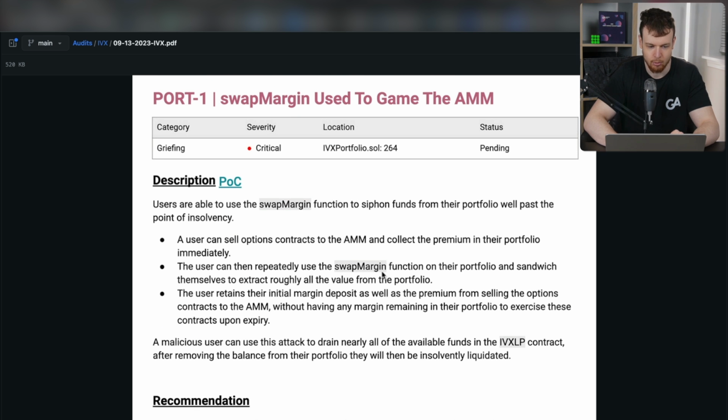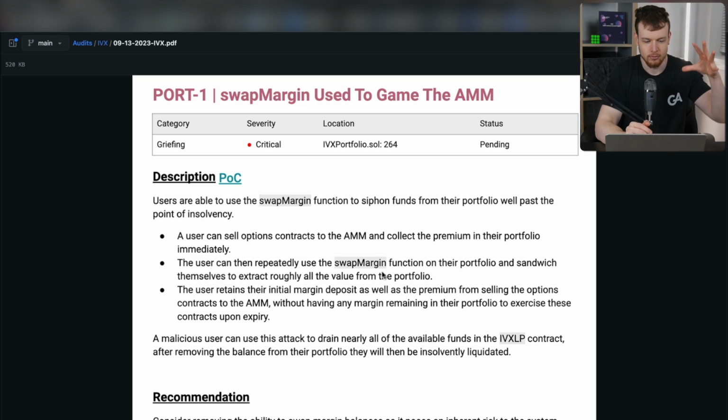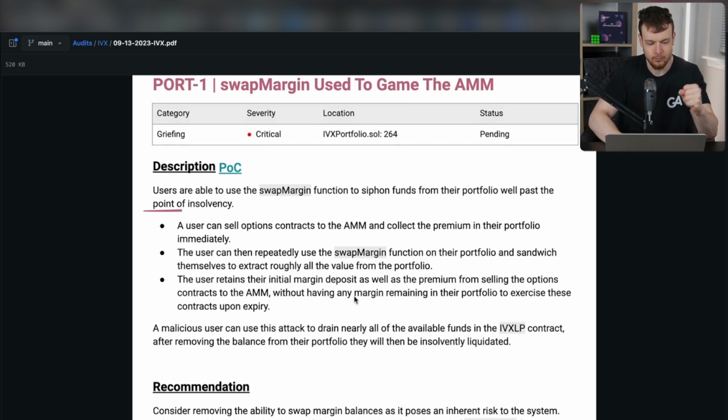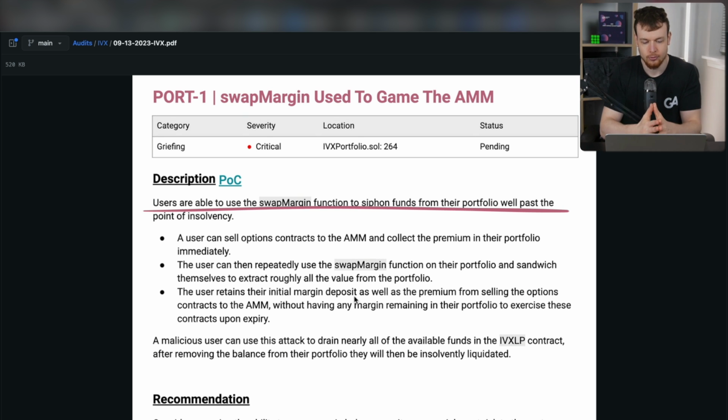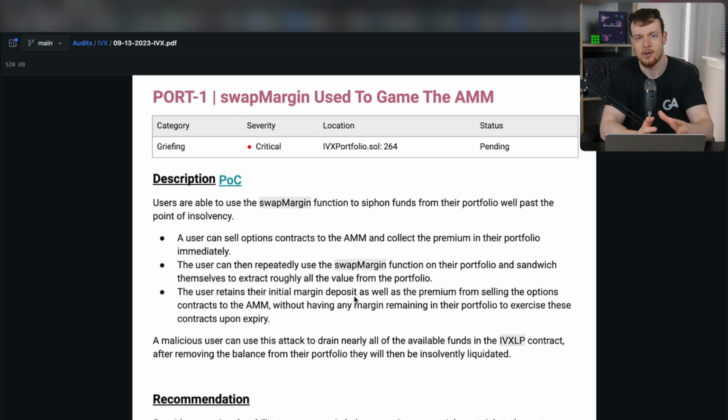So if we have a look at port 1 here, which is titled Swap Margin Used to Game the AMM, we can see that users are able to use the swap margin function to siphon funds from their portfolio well past the point of insolvency. So really what this is saying is that there's some way that users are able to cause their position to become less healthy on purpose.